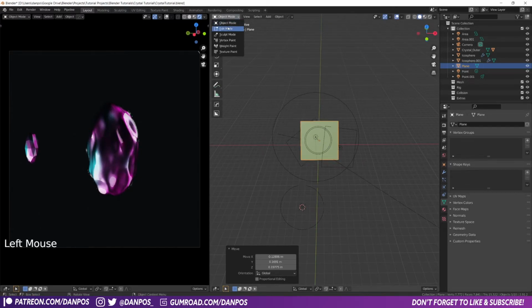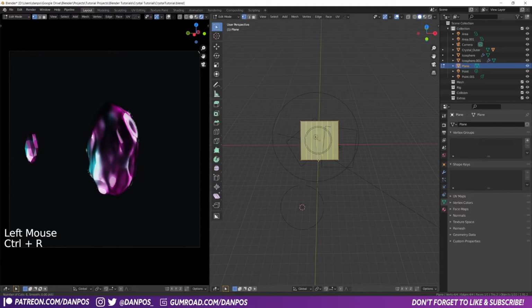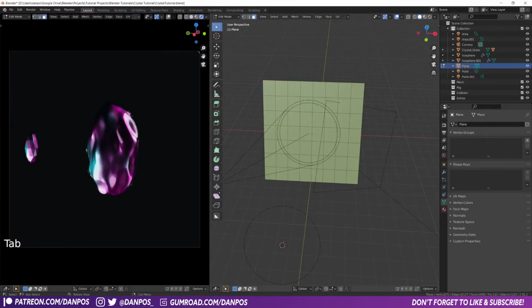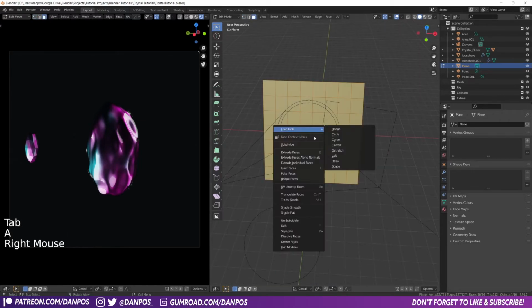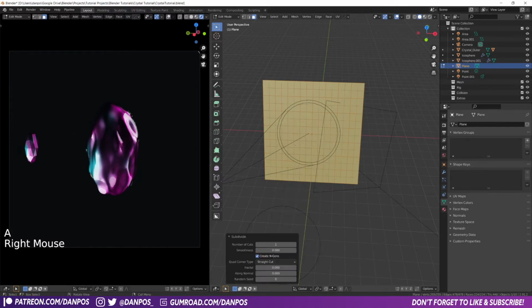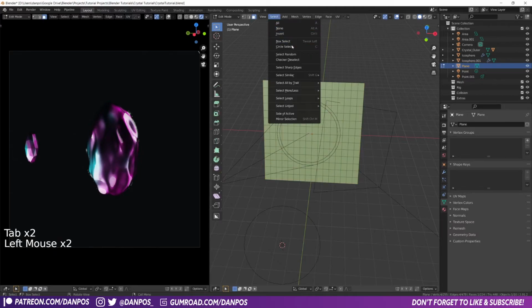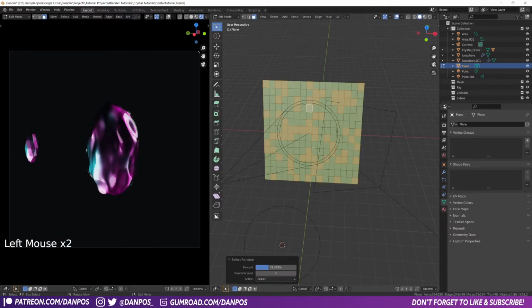If we go up to Object and Edit mode, add in a couple of loop cuts just to get some nice squares in the middle. Once we've got our loop cuts in, we press A and then go to Subdivide again just to get a few more squares. Then in face select mode, go to select, select random. It'll select a good portion of the faces.